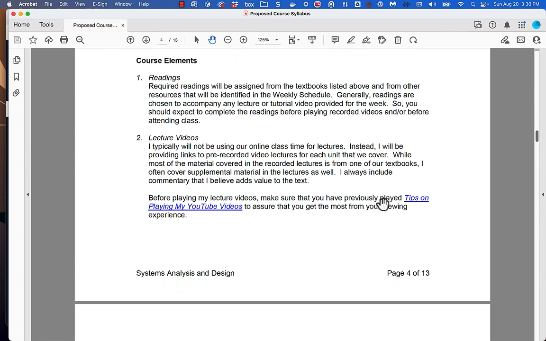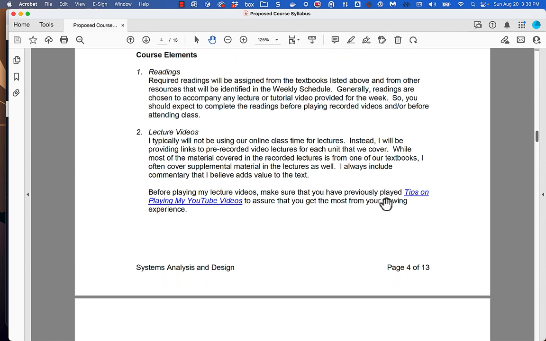Course elements, readings. There's quite a bit of reading in the course, and one of the things we're going to be trying to do is understand the differences between doing systems analysis in the more traditional way compared to the agile way. So we're going to be reading in some cases two versions of the approach. There's a fair amount of reading, and I'm going to expect you to do it before we come to class.